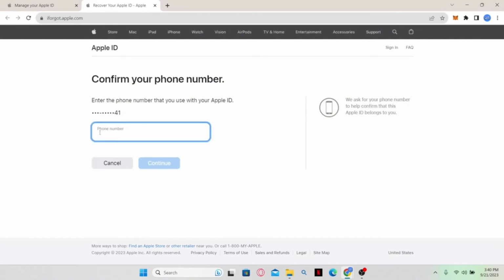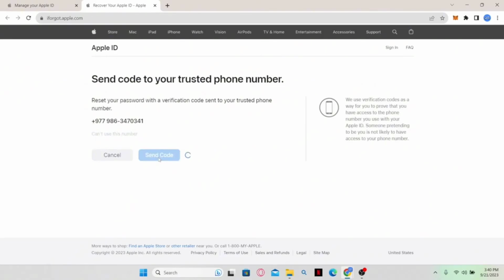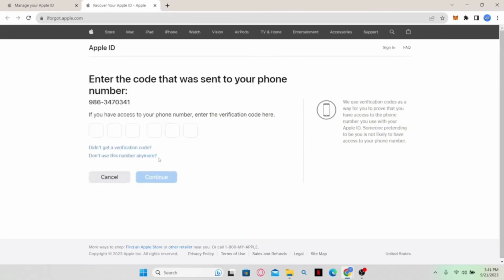If you entered your phone number earlier, then you might be asked to enter your email address, and if you entered your email address, you will be asked to enter your phone number. So simply type in either one of those and click on the Continue button and then click on the Send Code button to get the verification code that you can use to reset your password. After you receive the code, simply enter it in the verification box and click on the Continue button.